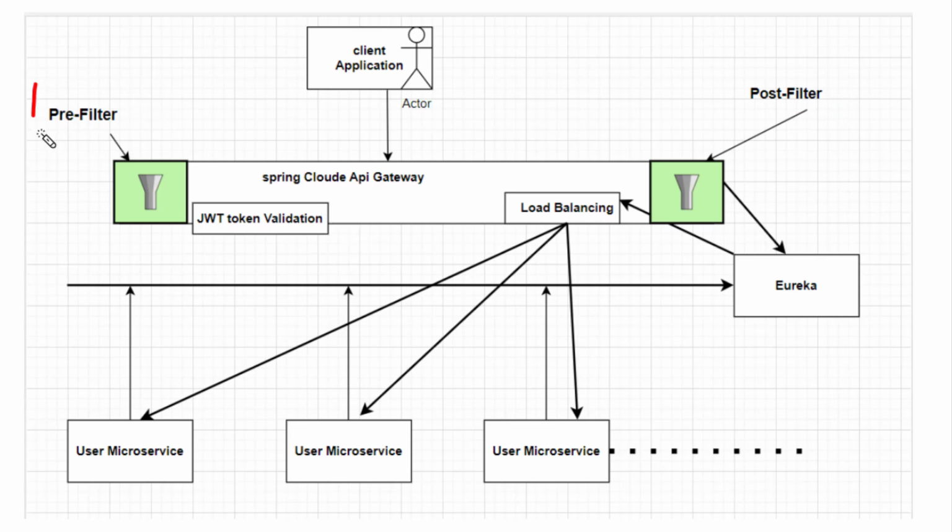So all this we will configure in our next video, the pre-filter and post-filter. This is all about the pre-filter and post-filter. We will see it in the next video.